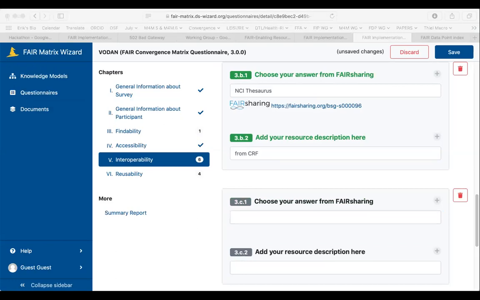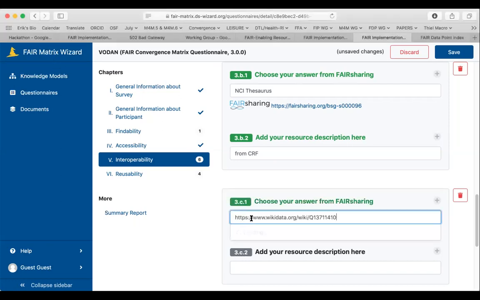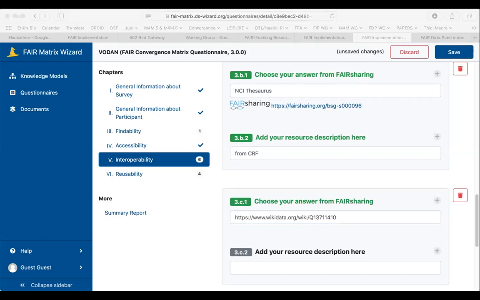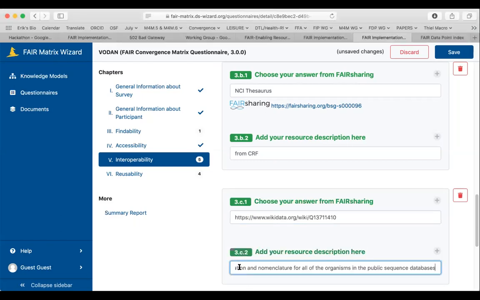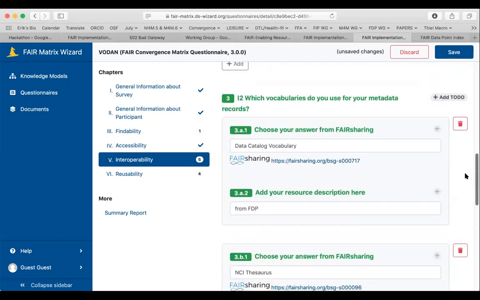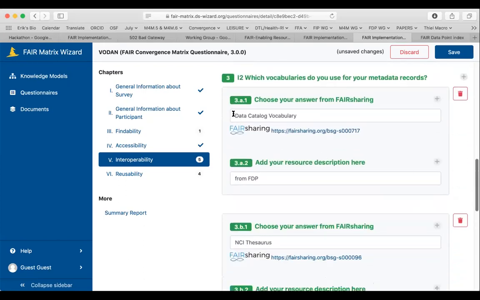So which question are you on now? Yeah, I'm looking at principle I2, which is asking for vocabularies. Let me see, I'll try and get this one done. And the FAIR Data Point gives us the data catalog. So I put that there.